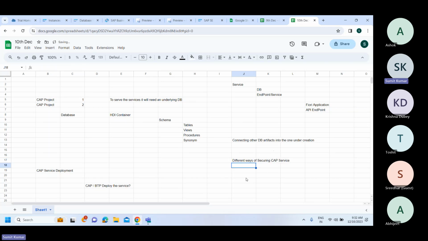So in ABAP, we used to have some sort of a PFCG role, right? We used to have some PFCG role. You used to assign that OData service, and whichever user has that particular role is able to access it. Plus, any of your OData service looks for your normal SAP login. So in that way, it was secure, right?